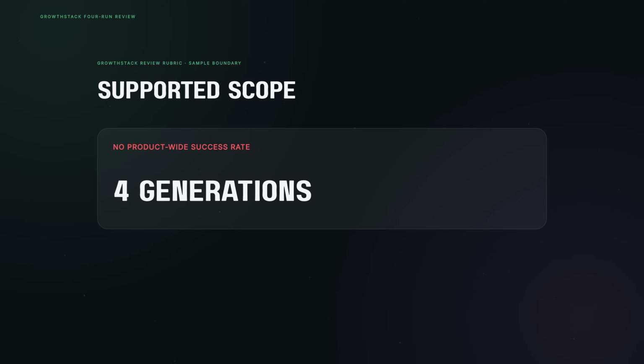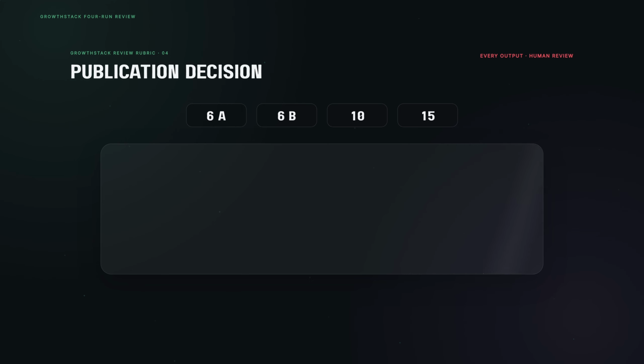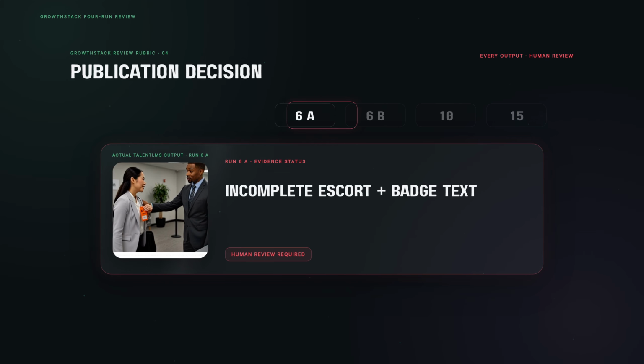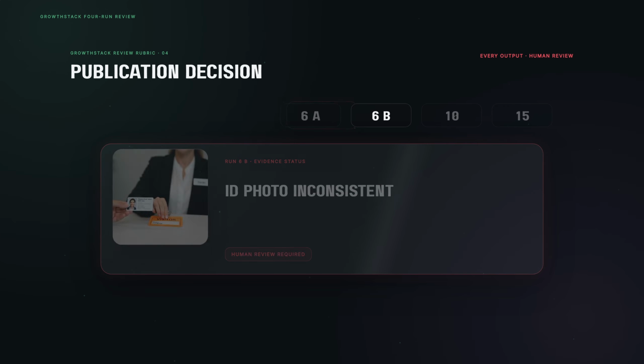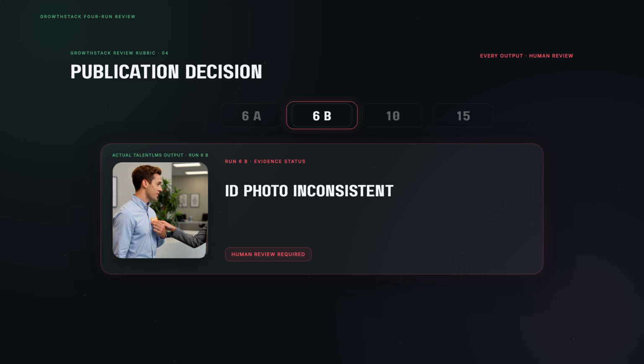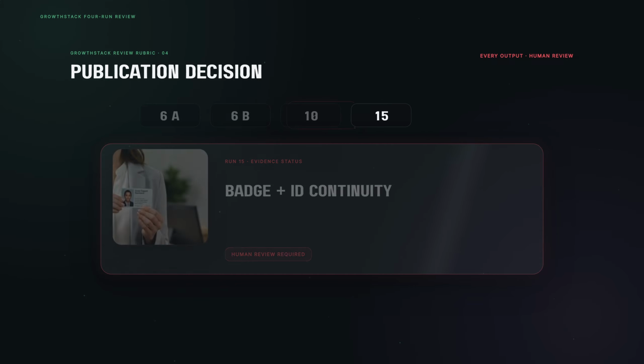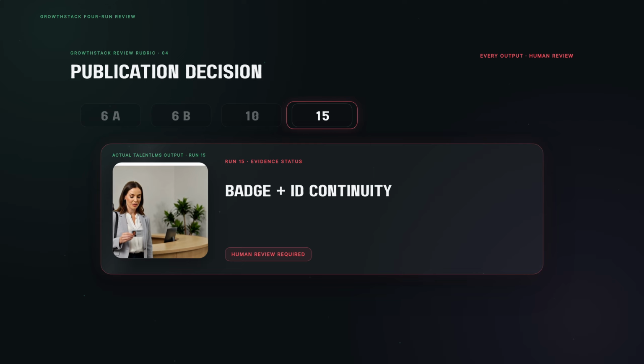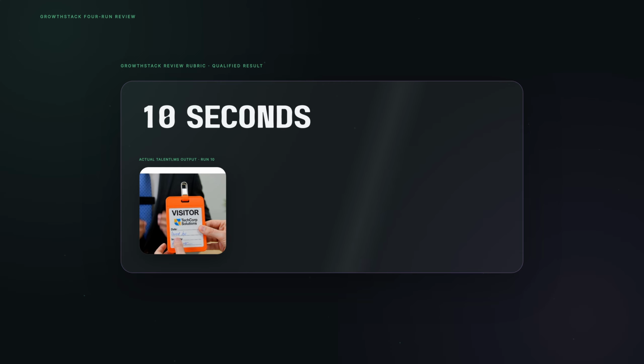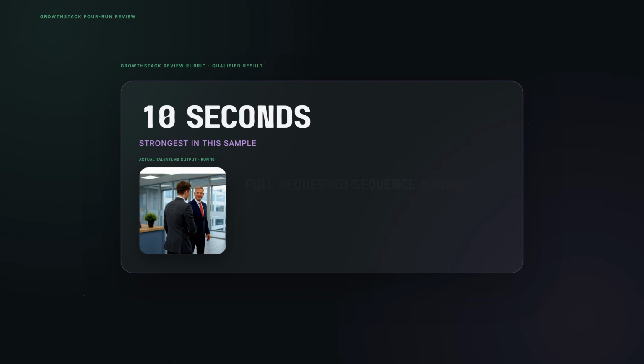These findings do not support a product-wide success rate. 4 generations from one prompt are too small and too narrow for that. They do support a decision about the clips in front of us. Every column ends at human review, but the reason is different. Run 6A needs the procedure completed. Run 6B needs its ID continuity repaired or the clip rejected. The 10-second result needs its invented branding and text checked. The 15-second result needs the badge sequence and ID continuity resolved. The 10-second column remains the strongest in this sample because it shows the requested steps with the most coherent sequence. It receives the same review requirement as the others.